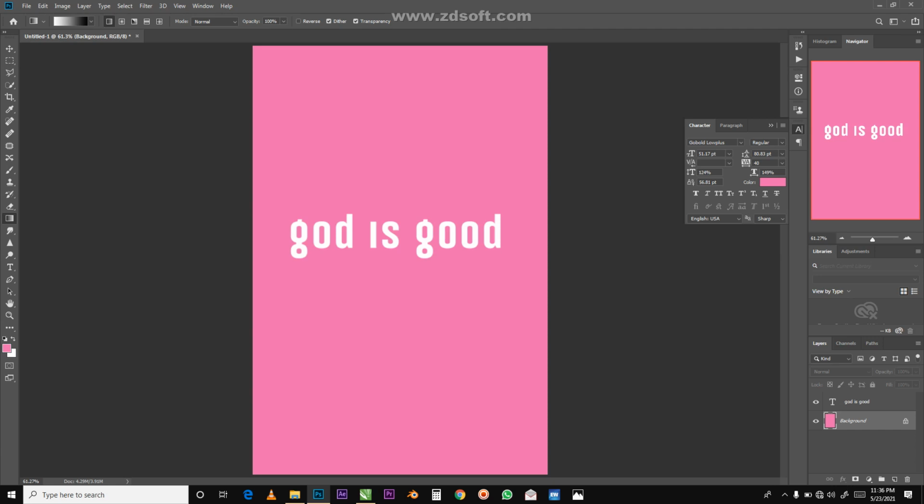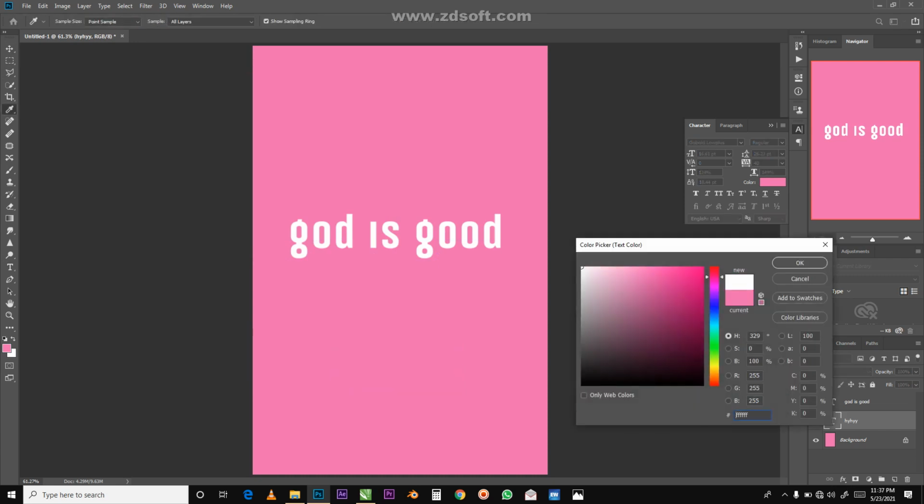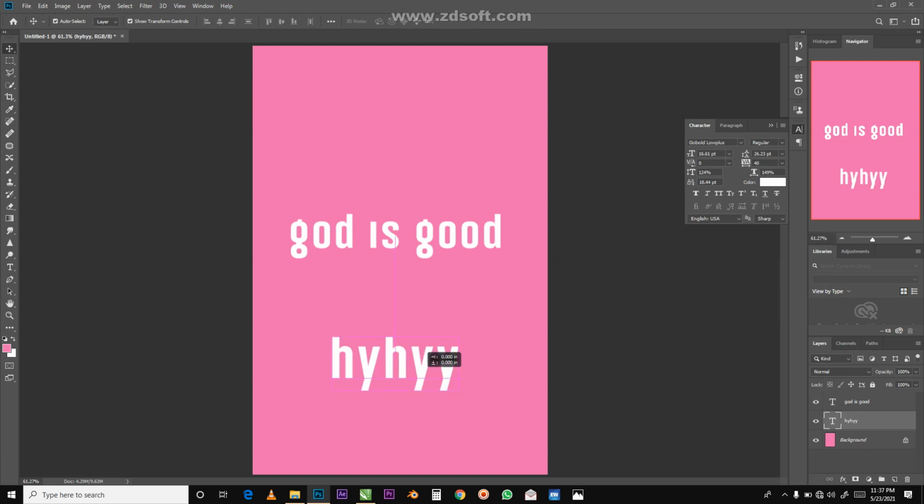Then you can also see the smudge tool here. The smudge tool softens or smudges color in an image. And the next one you can see is the sharpen tool. Next one is the dodge tool. The next one is the text. When you're typing with type, you're good to go. So that's just it. Next one.